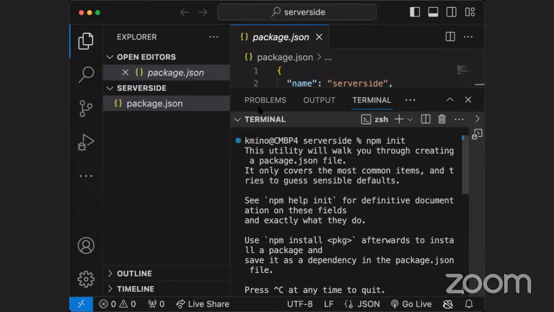You can skip anything that you don't know. So if they're asking for a Git repo and you don't have one, just press enter. It's okay. You can always add it to your package.json file later. So it's not a big deal.